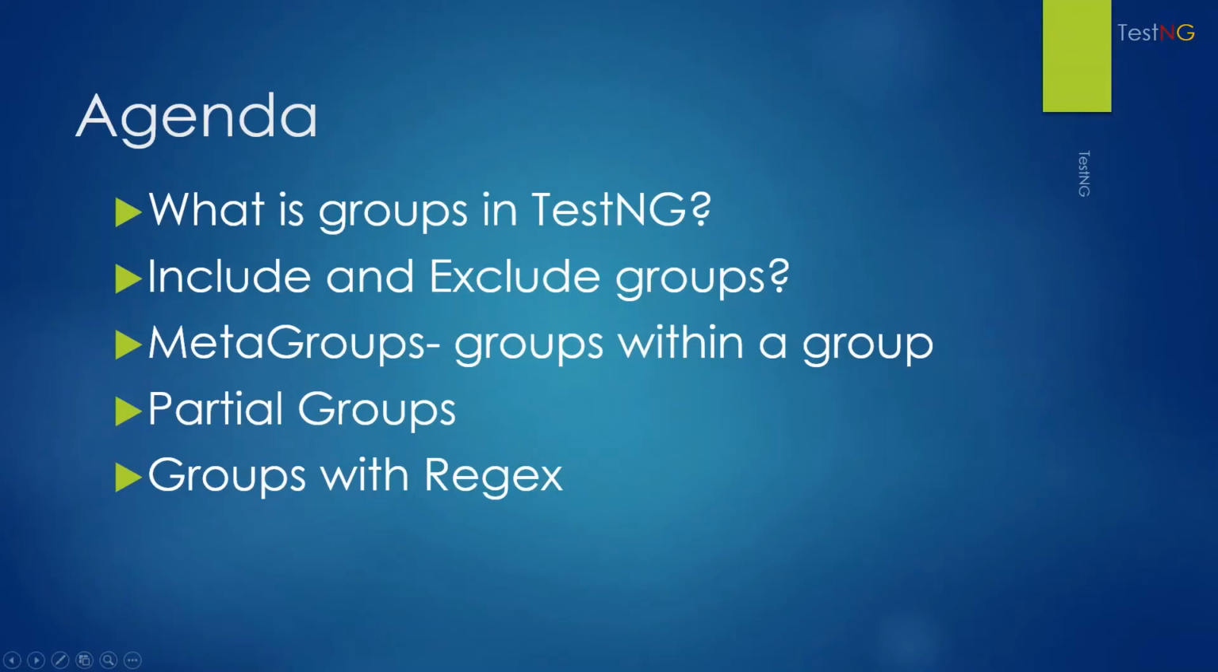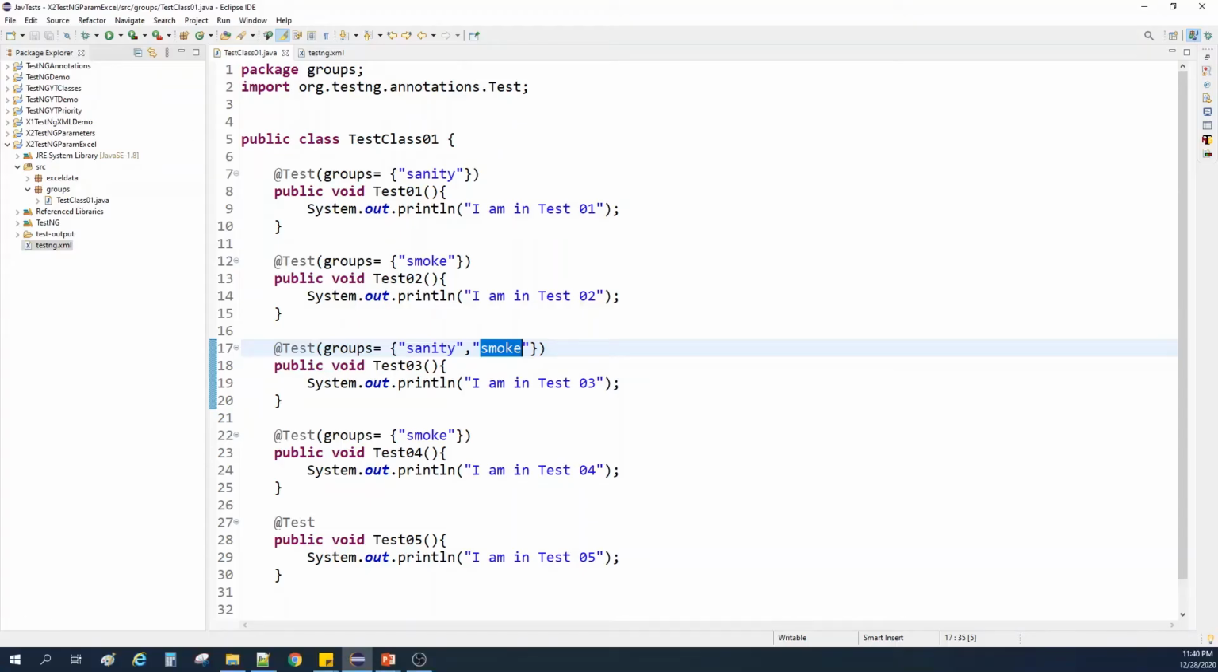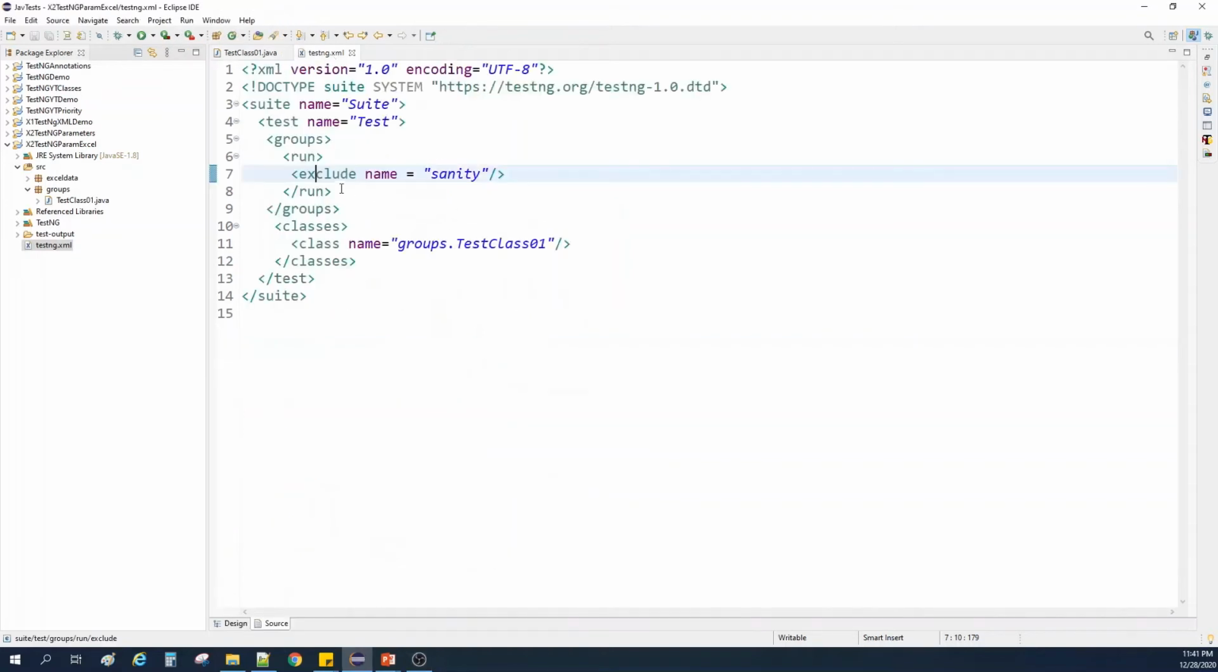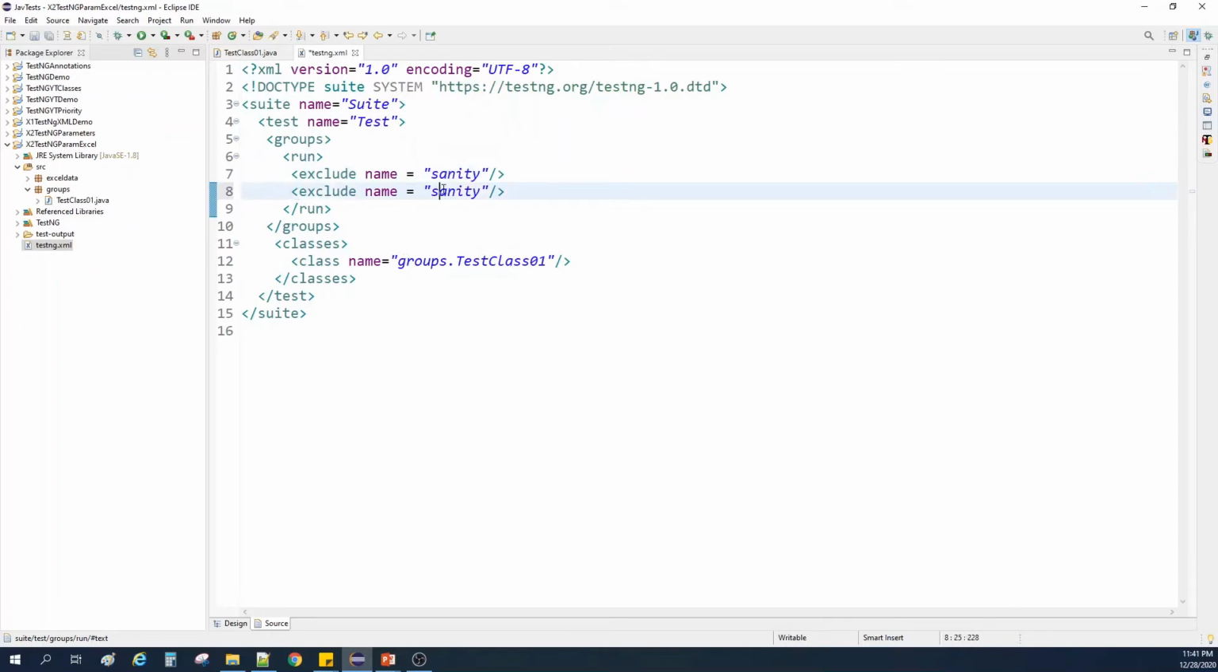I forgot to mention something. Before we start MetaGroups, let me quickly tell you that you can have multiple tags within this run. So within exclude, you can have another exclude. And this time you can add smoke as well. So you are excluding every test which is under group sanity and smoke.